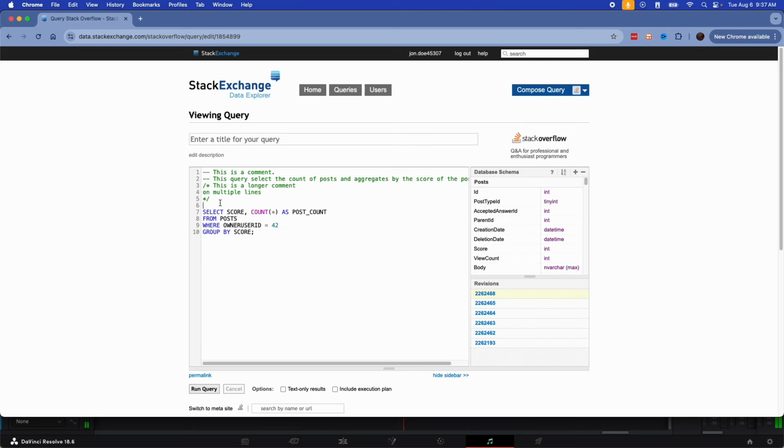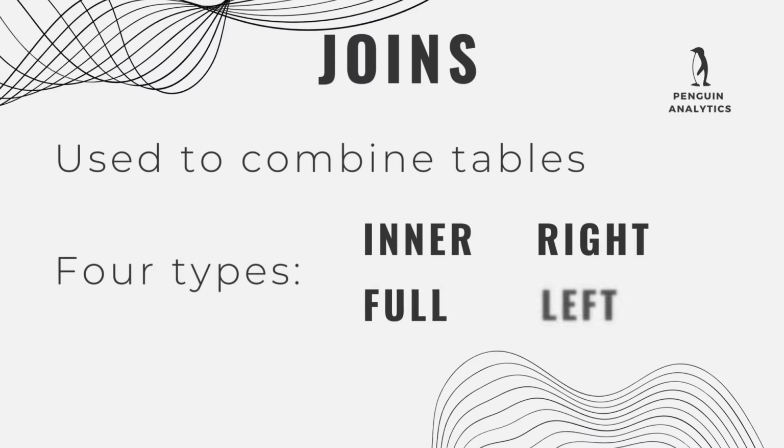So far, all of the data that we've needed has been in the same table, but what happens when that data is spread across several different tables? Well, what we're going to do is use something called a join to combine those tables so that we can get the information that we need. There are 4 types of joins. There's an inner join, a full join, a left join, and a right join. Let's walk through each type and how they work.